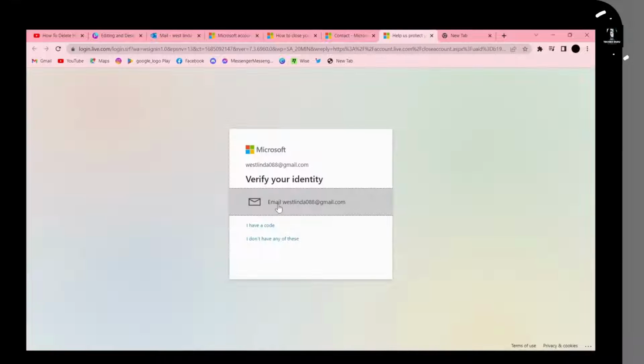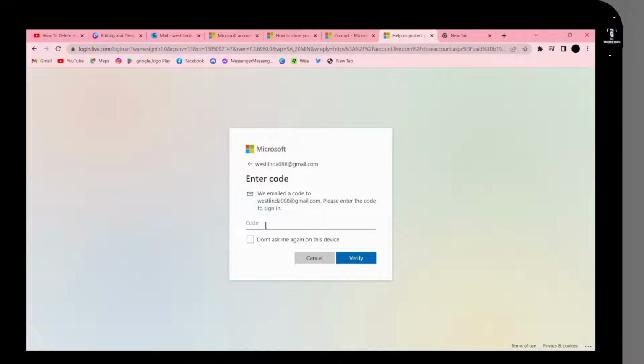Click on that. Now you have to verify your identity, so click on your email, and then you have to enter a code that has been sent to your email account. After entering your code, click on verify.